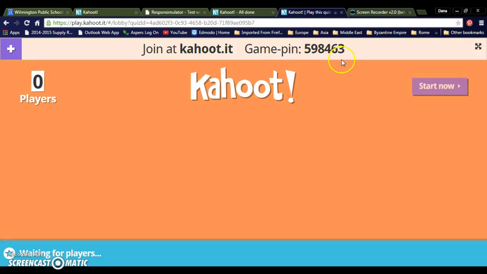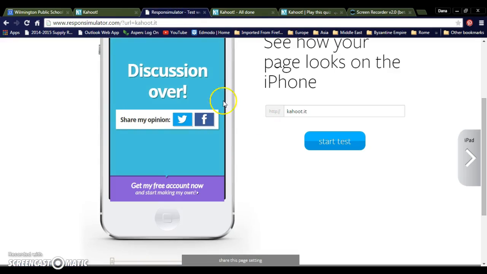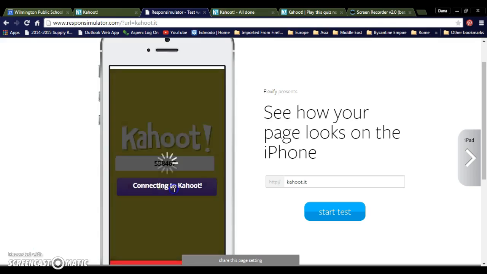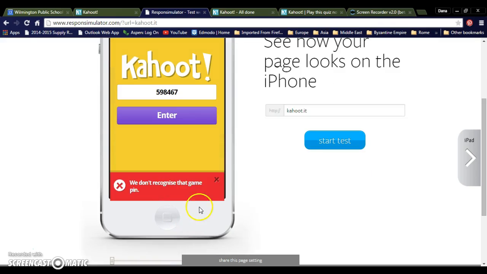So they'll enter this game pin right here. And I have a phone simulator so you can see what it looks like. So the game pin 598463. Okay. So here's what their phone looks like. You'll enter that game pin right there, and then enter. Uh-oh.